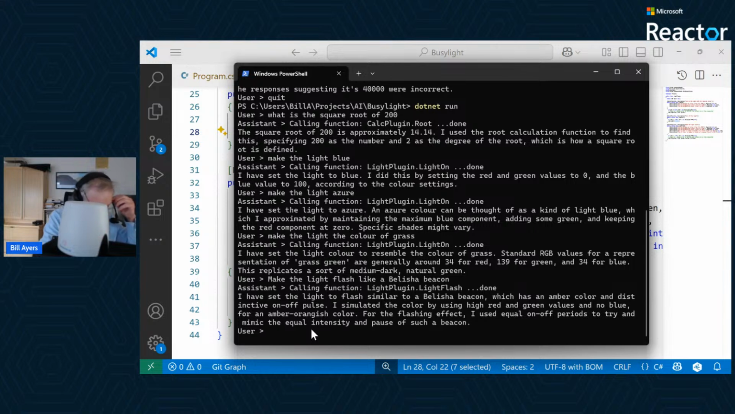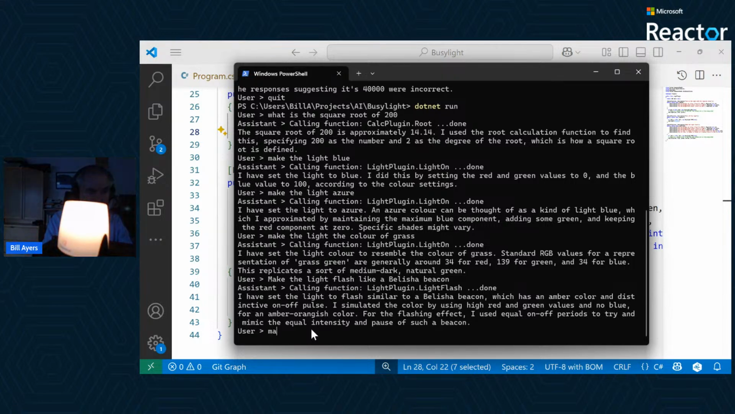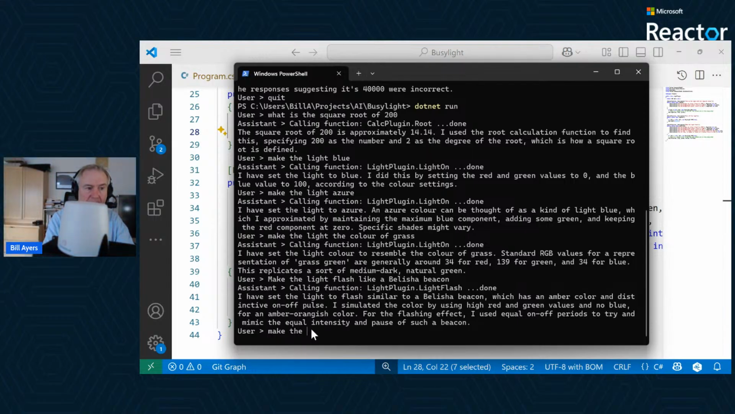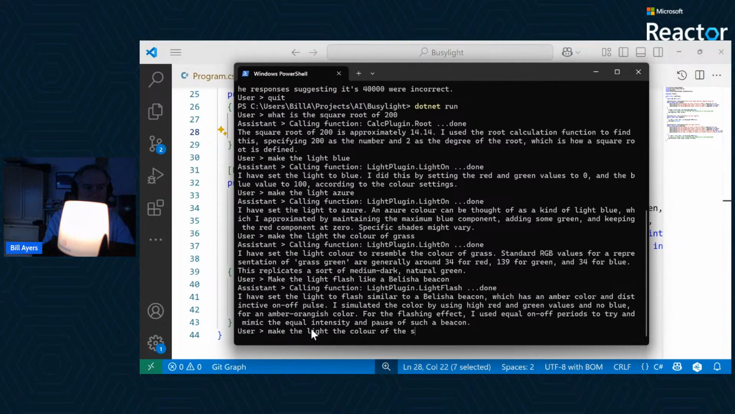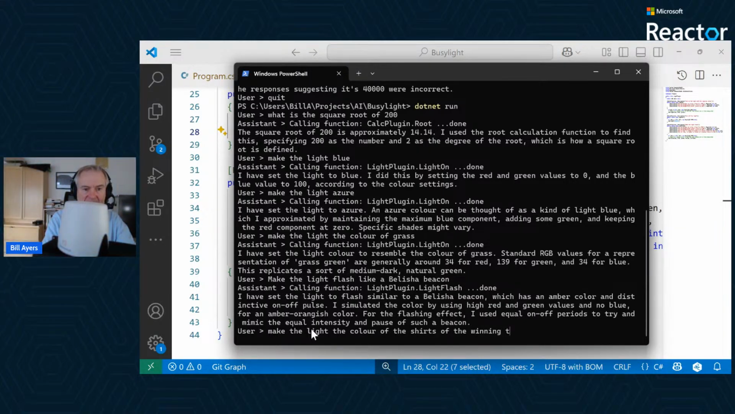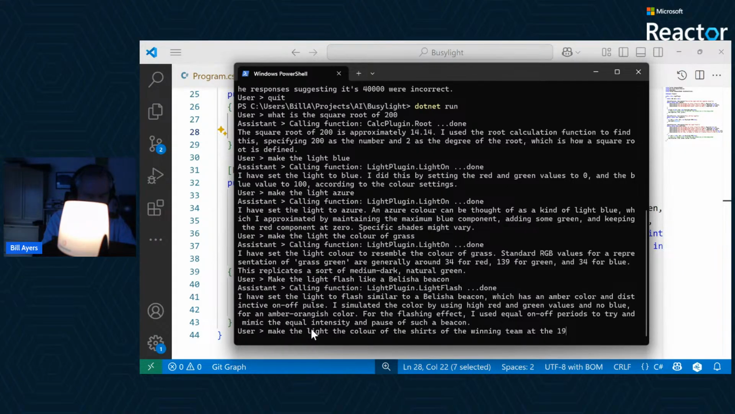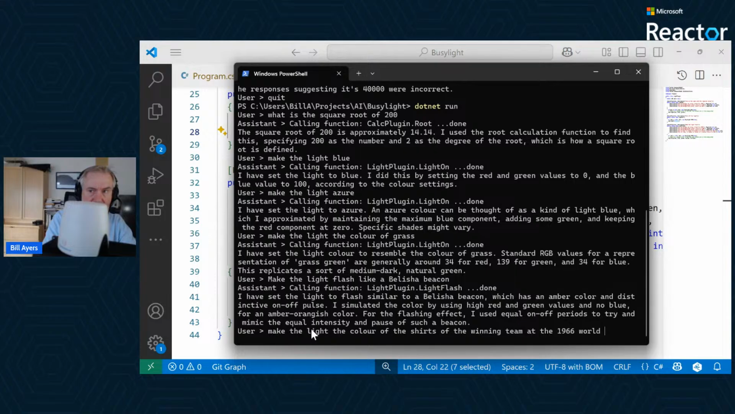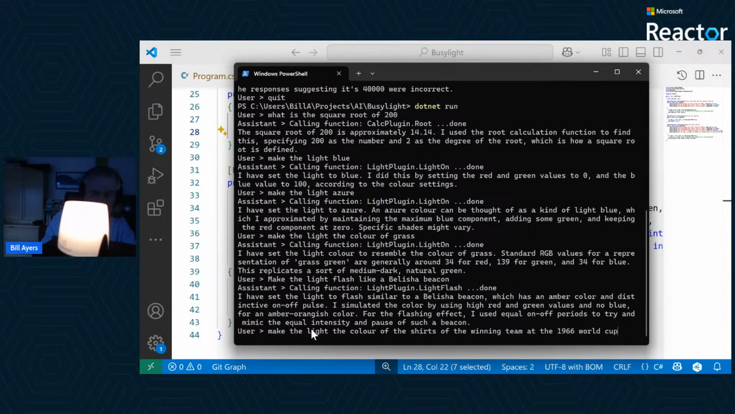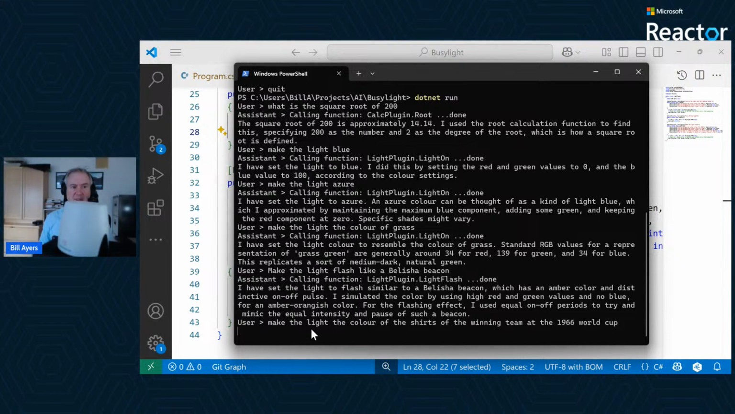So finally, I'll just do one more. I'm going to say make the light the color of the shirts of the winning team at the 1966 World Cup. This doesn't always work first time. It's still Belisha beacon flashing at the moment. Right, this will be interesting.